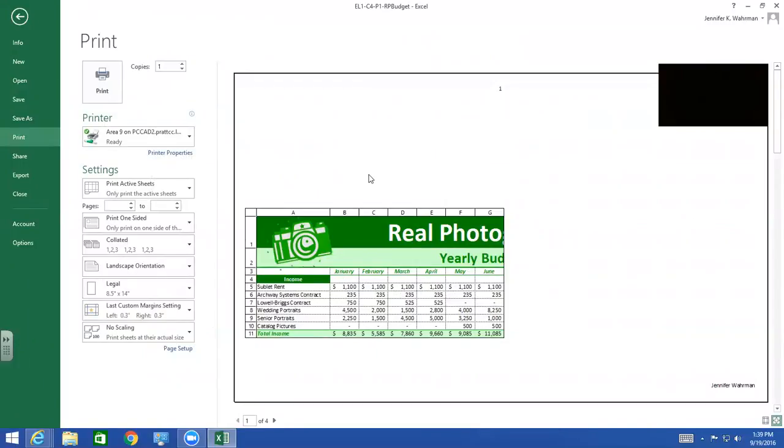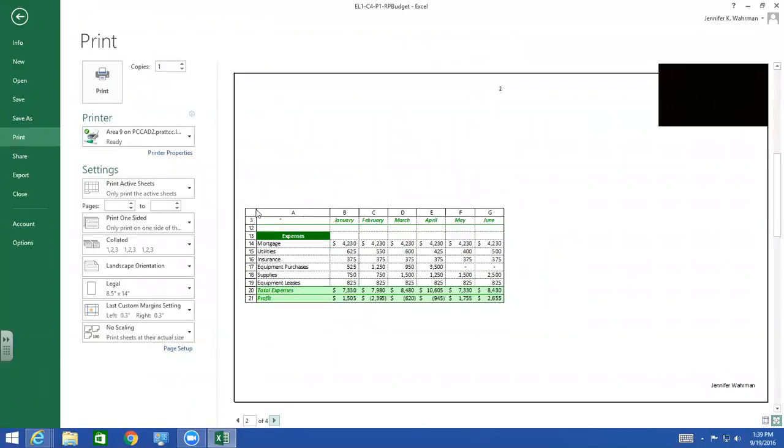So this is actually called WYSIWYG. What you see is what you get. So what we see in print preview is what we get when it prints. And on each page, we would have column headers and row headers. And that's a toggle, we can turn it on and off.